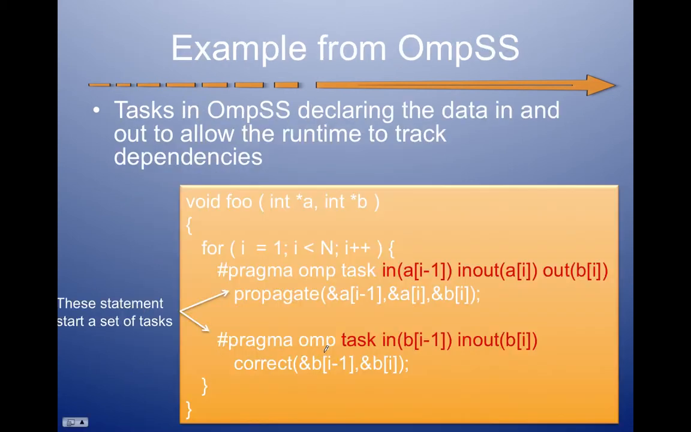So just to give you an example of how that is being used in practice, here I'm considering the OpenMP SS programming API that is developed by the Barcelona Supercomputing Center. In this case, I have two kinds of tasks, because they will be created at runtime. So in here, I will create two n-1 tasks.